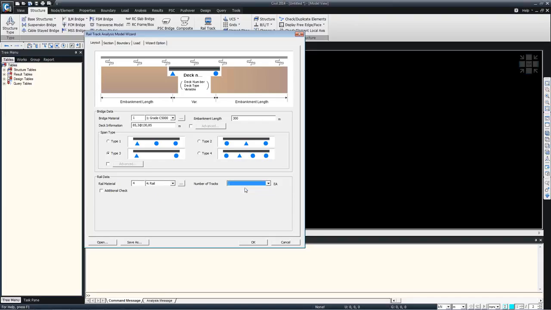So you can define either 1 track or 2 tracks. The additional check is required when we have some extra axial stresses. In that case, we have 2 types of additional check: one is zero lateral resistance, and another is rail expansion joints. When an additional stress exceeds a certain level, ZLR, that is zero lateral resistance, can be installed to reduce that additional stress. Similarly, when ZLR is also not able to reduce the additional stress, then we can go for rail expansion joints. So we can define both these things.